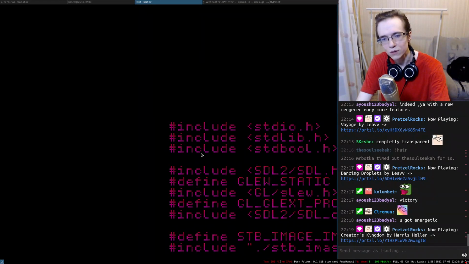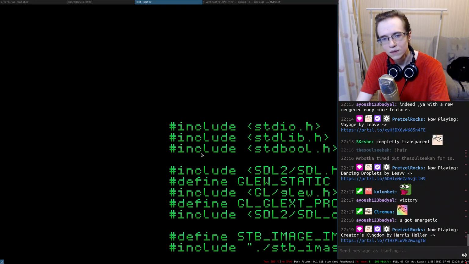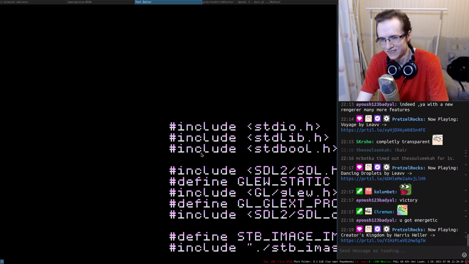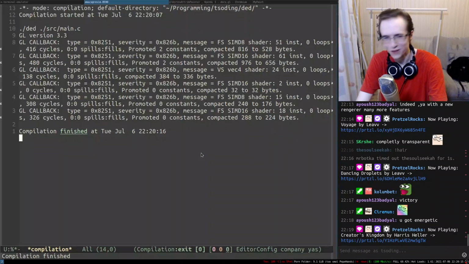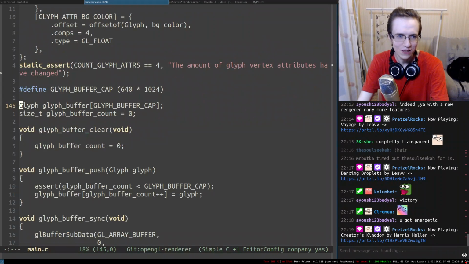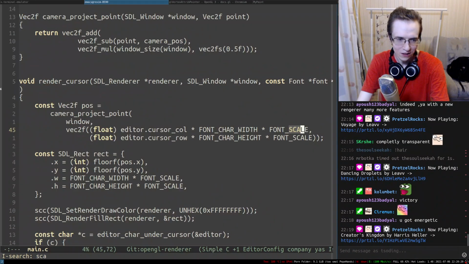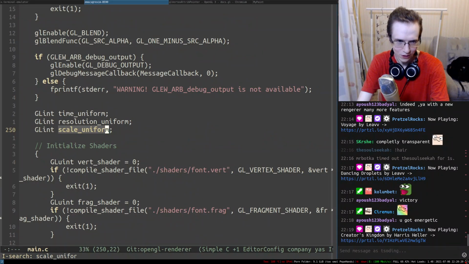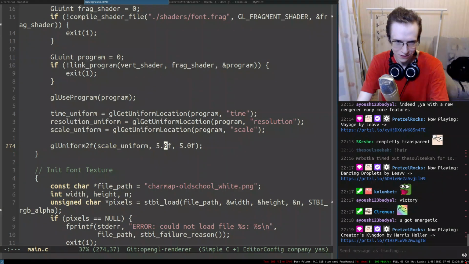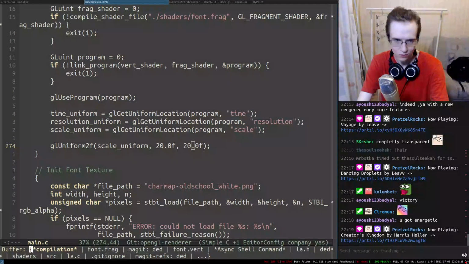All right, that's actually pretty cool. That is awesome. I don't know if you can see that. I can zoom in a little bit by changing the scale, scale uniform, right? And when we set the scale uniform, I can set it to maybe 2020, right?